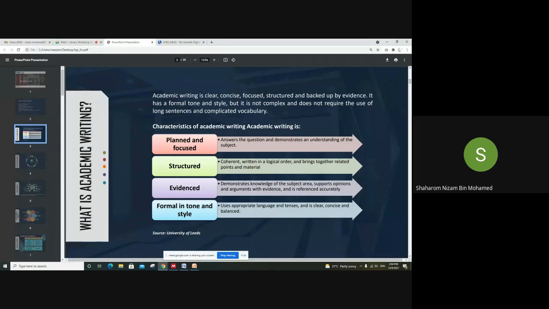There are 4 characteristics of academic writing. The first one is plan and focus, which is to answer the question and demonstrate understanding of the subject or topic that you have chosen. The second is structured, coherent, written in logical order, and brings together related points and material. Evidence: if you are starting academic writing, it must be backed by evidence, including from previous research, journals, books, and so on. The last one is formal in tone and style. You need to use appropriate language and tense, and it must be clear, concise, and balanced.